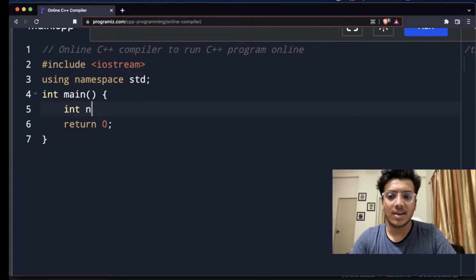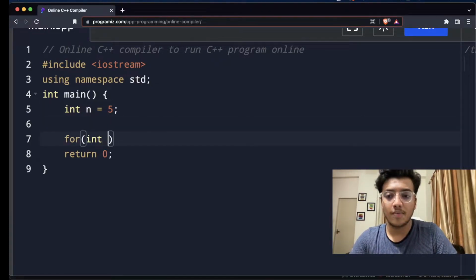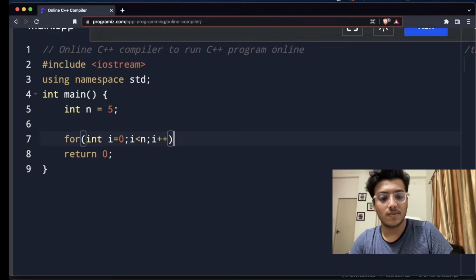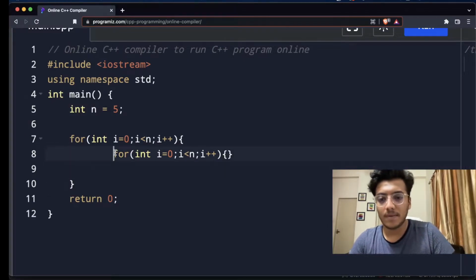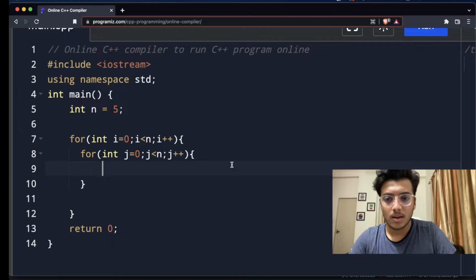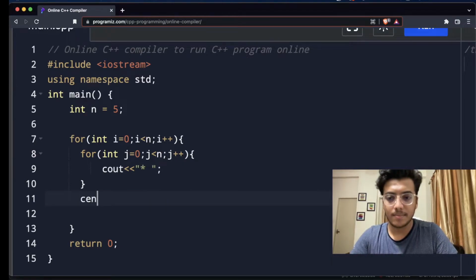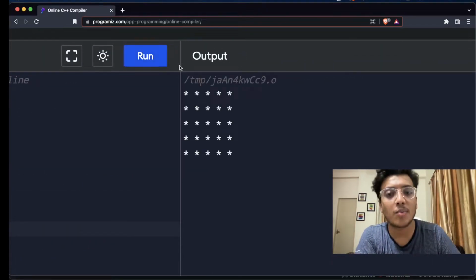Now let's take an integer n which would be equal to 5, and we will write a for loop which will start from the value of 0 and which will increment by 1. I will copy this and change this variable to j. Now let's write cout star, that's it, and we will write cout endl.